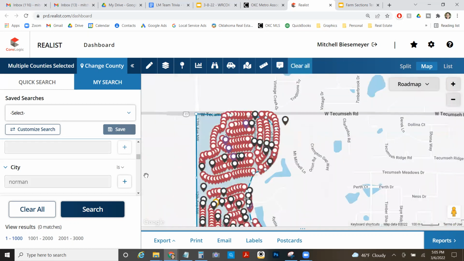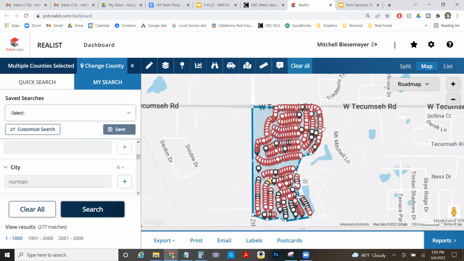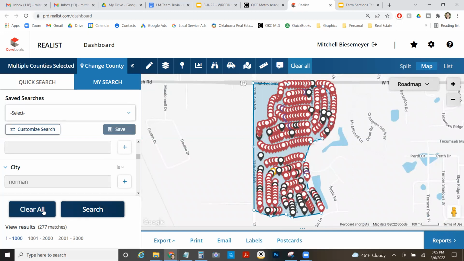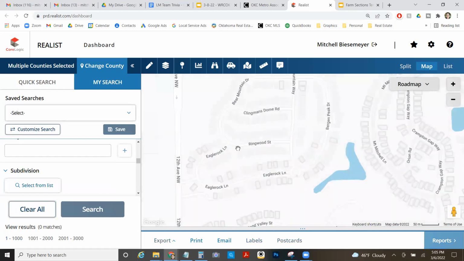And then I'm going to close my radius. I'm going to hit search. And again, if I'm building a farm, I can see this is 277 houses. This is about right for my farm, which is great. And I can even take this and clear my search here so I can see where the houses are inside of it. But what I want to do now is talk about building sections.